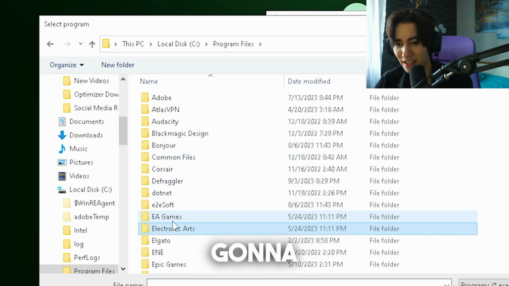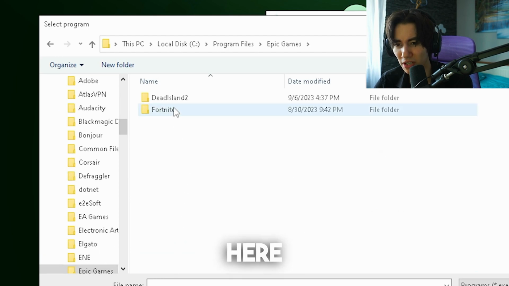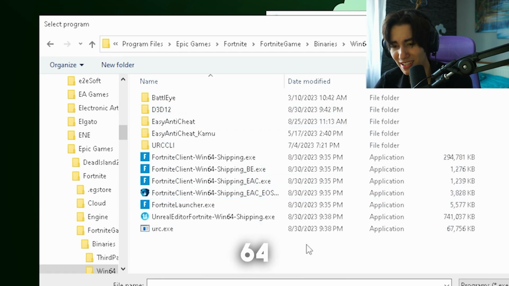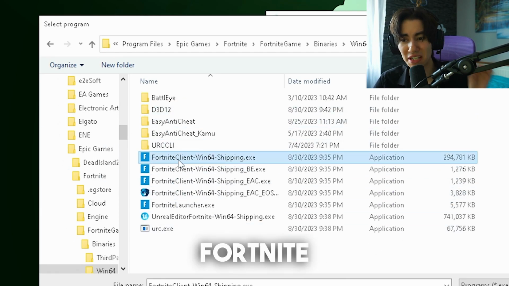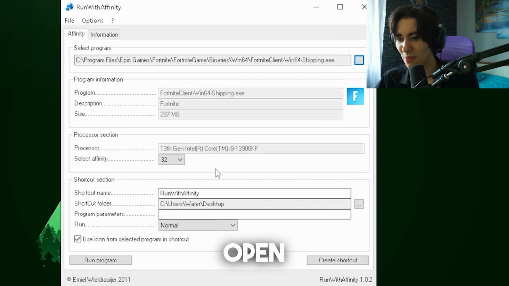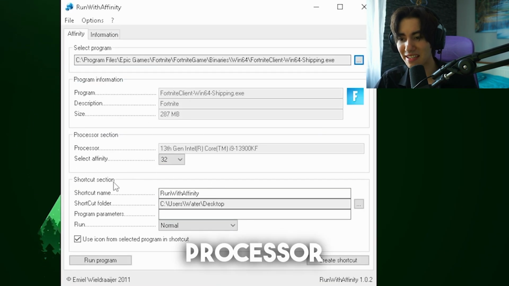Program files, then you're going to look up here for Epic Games, which should be down here, then we have Fortnite, then we have Fortnite game binaries, Windows 64, and in here now we have the FortniteClient-Win64-Shipping.exe. Super important guys, that is actually the one. Then click Next up under Open, and in here now guys, we have our Processor section.